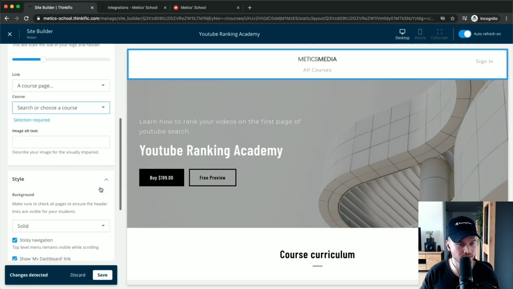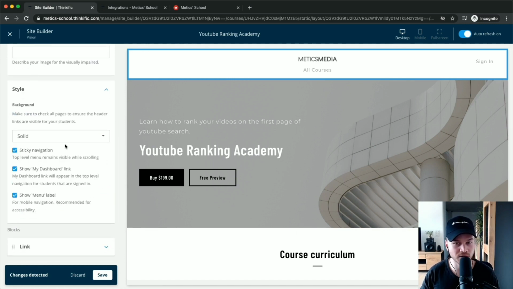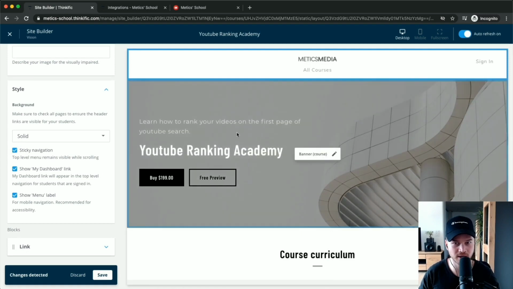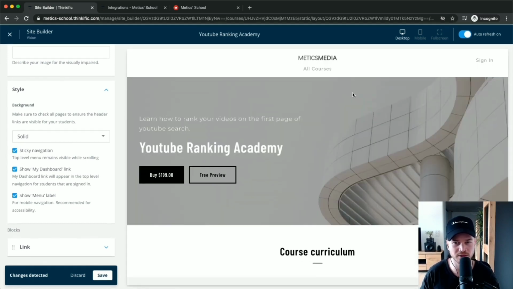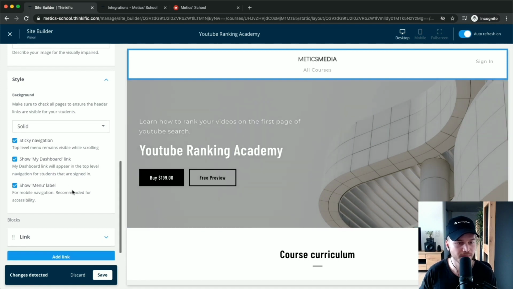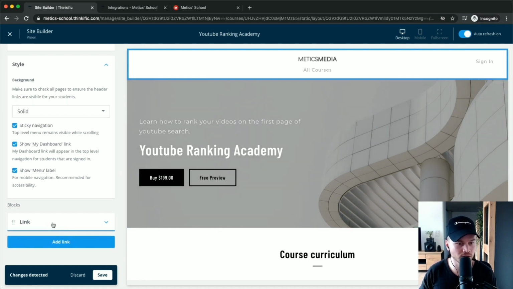And then the style. This is the style of the header. You could say that you want the header to disappear when people scroll down like this. Or I would just make it sticky so that people can always see the header, because it makes it easier to navigate through your landing page. And then you also have links. Right now there's one link to all courses. Personally, I would remove this link because I only have one course and I'm not even going to use the page where I host all the courses. But you could also add more links.